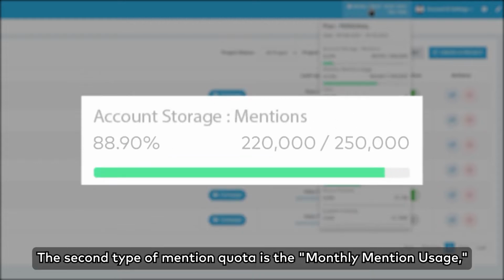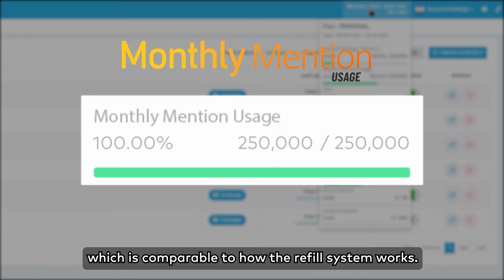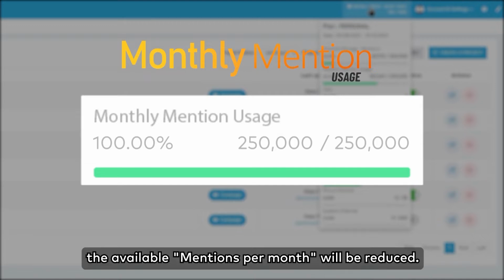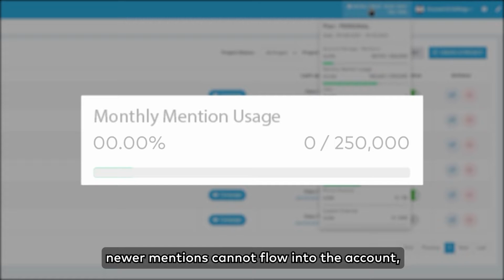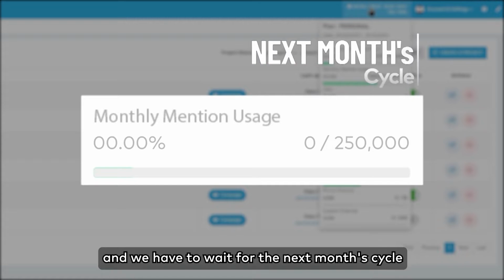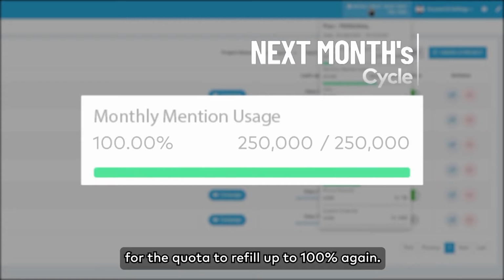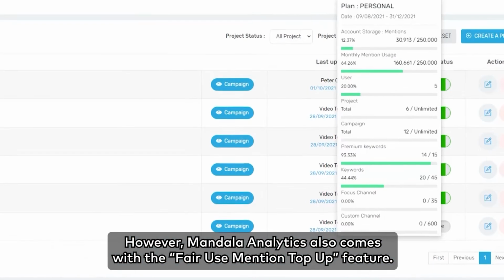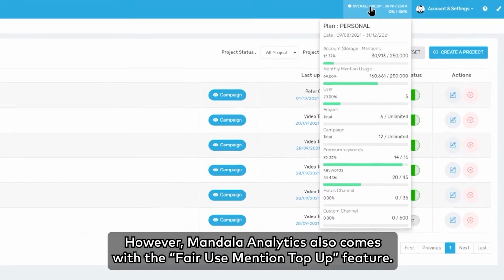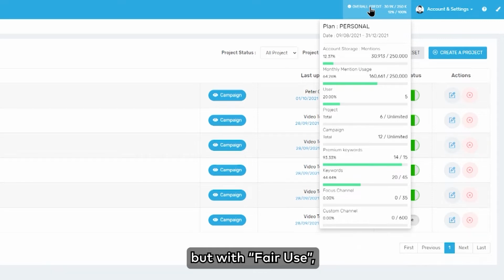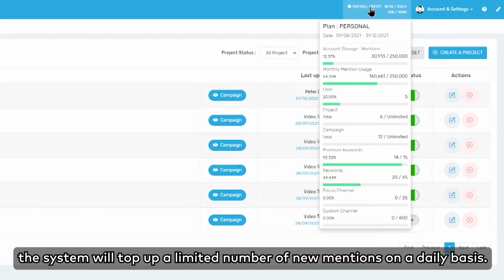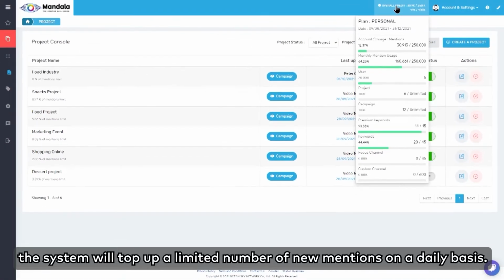The second type of mention quota is the monthly mention usage, which is comparable to how the refill system works. When new mentions start to fill up, the available mentions per month will be reduced. Once the usage reaches 0%, newer mentions cannot flow into the account, and we have to wait for the next month's cycle for the quota to refill up to 100% again. However, Mandala Analytics also comes with the Fair Use Mention Top-Up feature. Even if we have used all the available mentions per month, with fair use, the system will top up a limited number of new mentions on a daily basis.